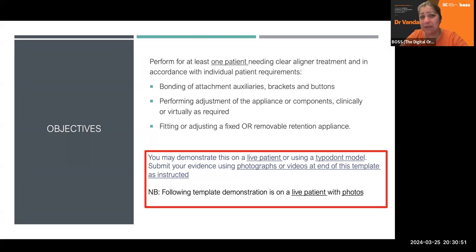So something as simple as bonding an attachment, bracket or button, performing an adjustment of an appliance clinically or virtually. It could be just a clear aligner. Somebody sent you a photo, there's an unseat, and what instruction you gave to the patient. Or it could be that you actually asked the patient to come in, maybe something broke and you actually adjusted the appliance.